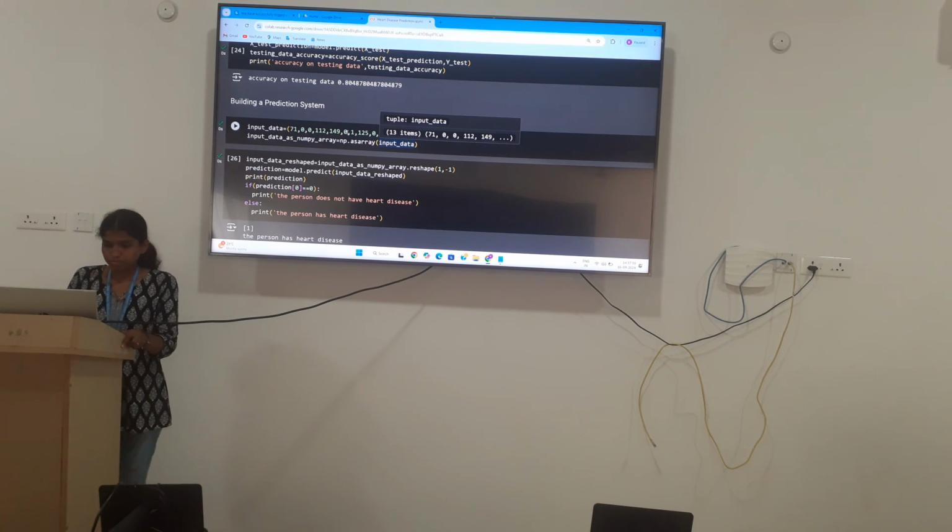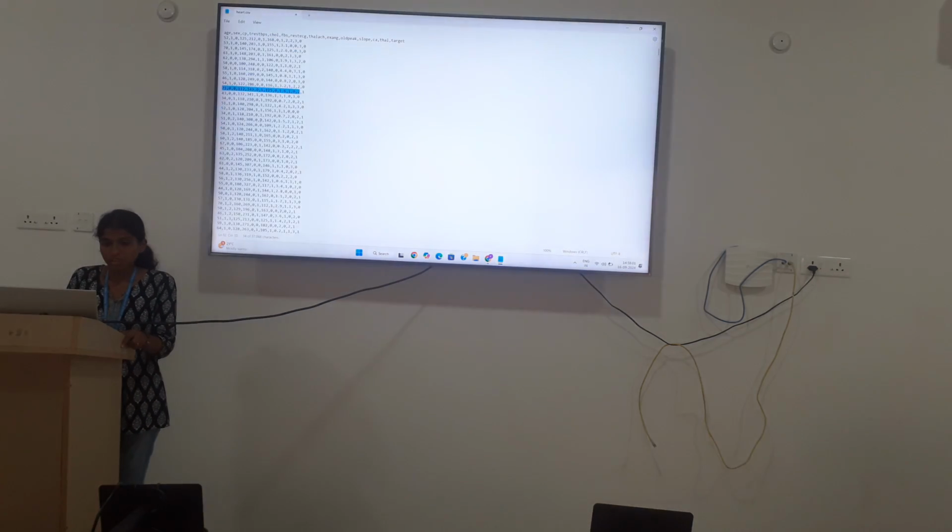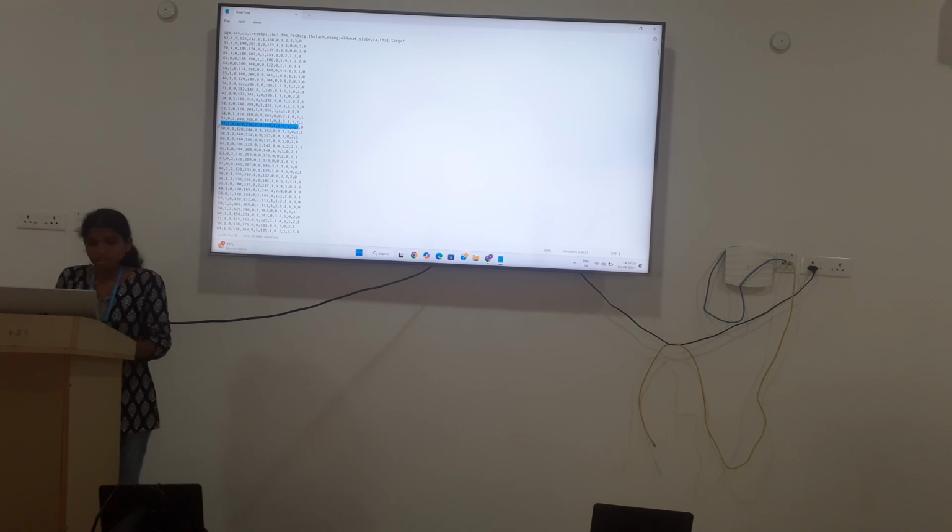Here we can go to a random row, and here the last term, zeros and ones, is the target column, while the others are the data set. We have to extract any of the column rows and input it here.